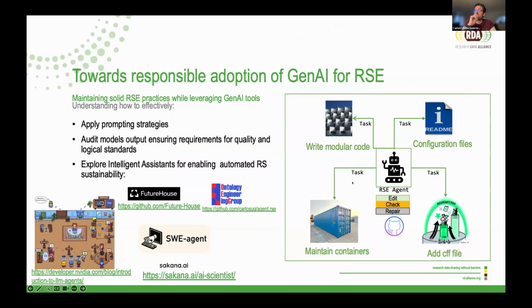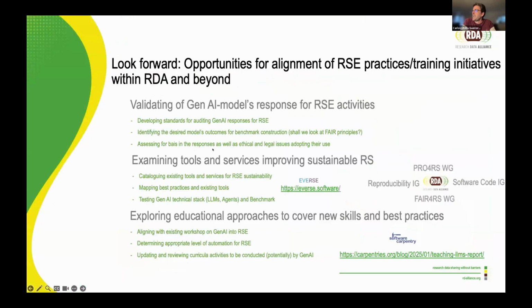The last two slides and I finish. Towards the responsible adoption of generative AI, there are so many experimental tools that we can use, but the idea of generative agents that assist researchers through the research life cycle is one of the big impacts.